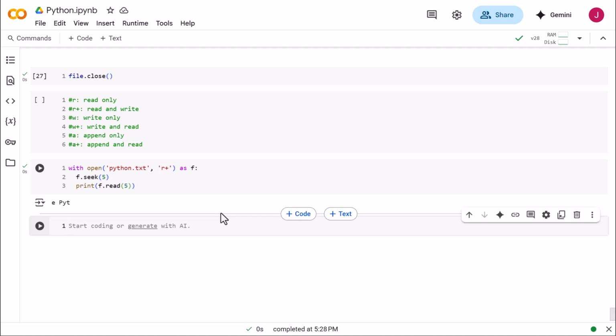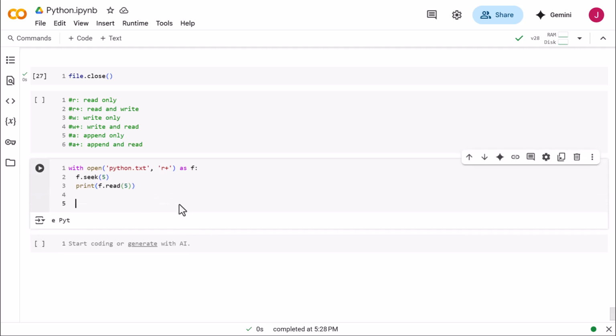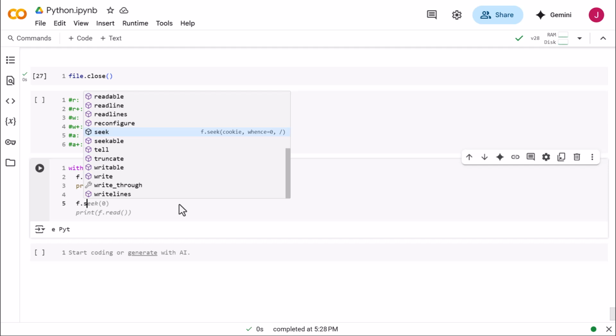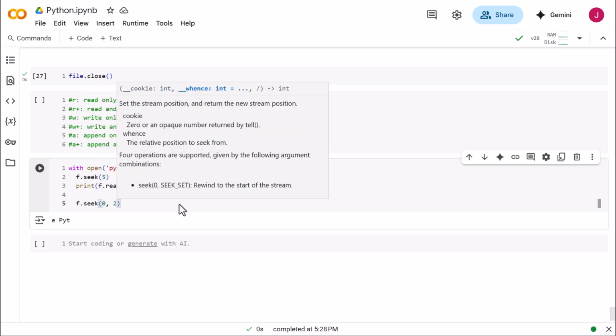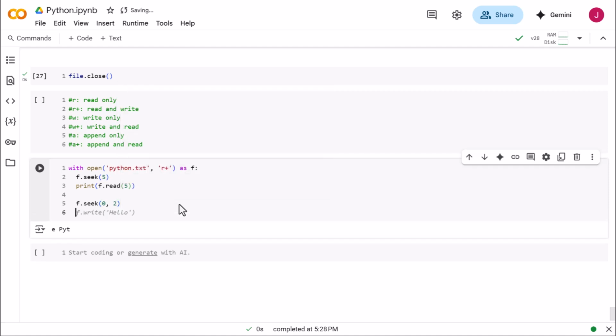Or we can move to the end of a file, right? We can write here, for example, f.seek(0, 2). This moves to the end of the file. And in here we can write, for example, f.write, and in here we can write newline, append line. This is how we append a text.